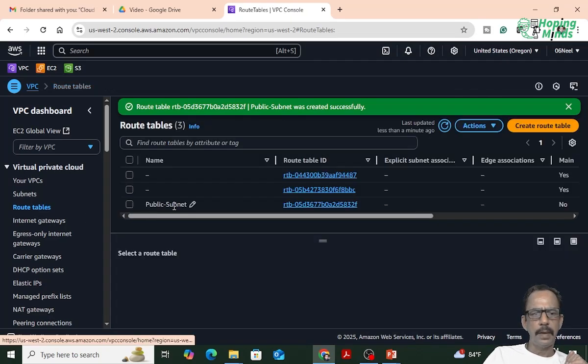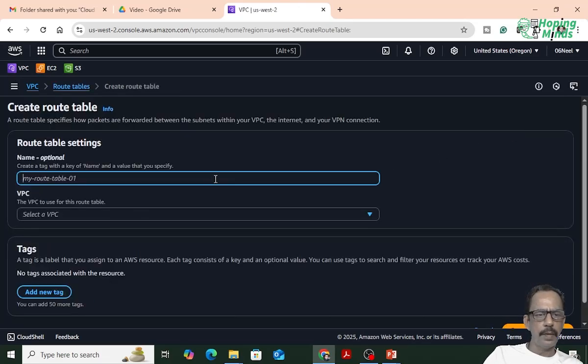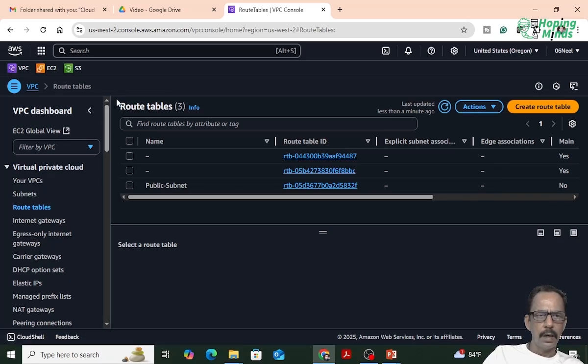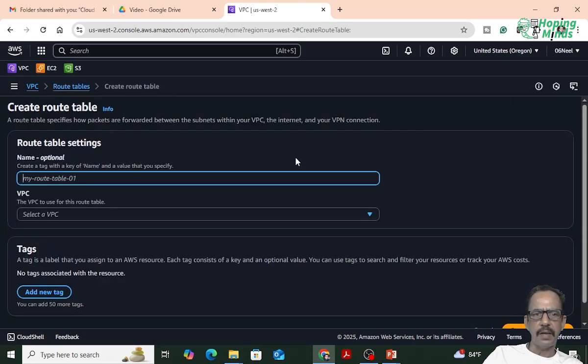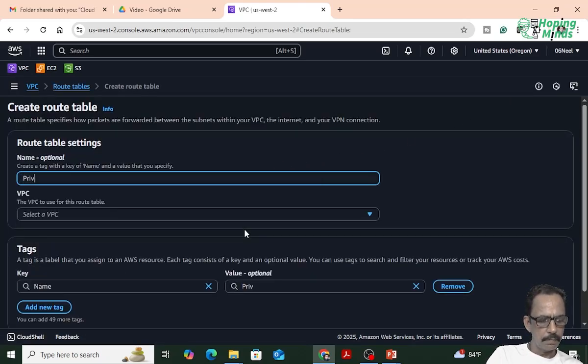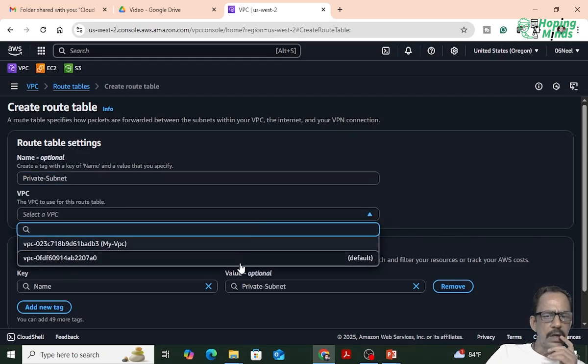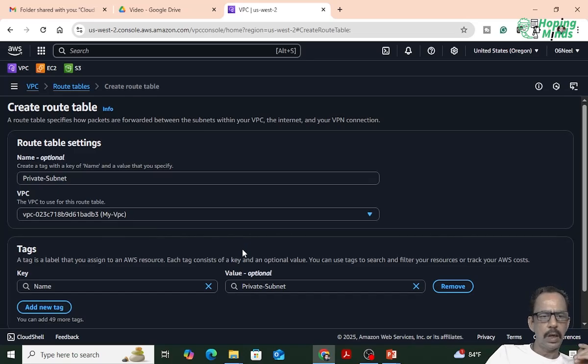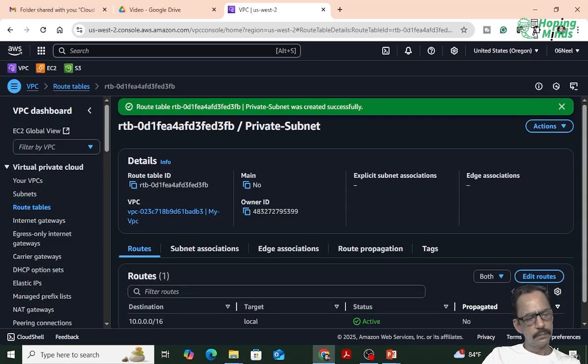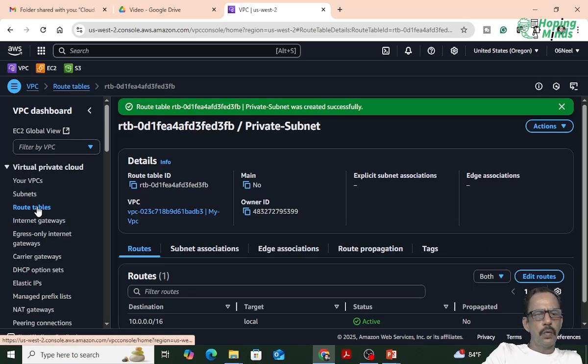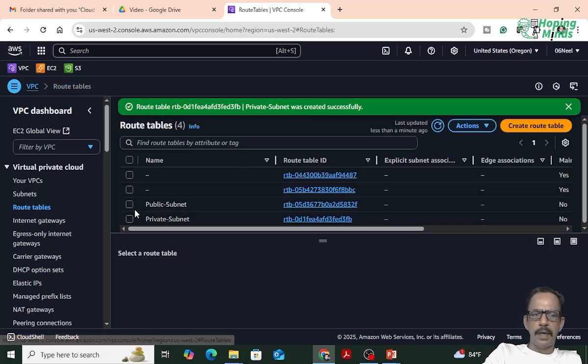So one route table I have created, public. Now I will create one more, private. Private-subnet, connected to my VPC. Naturally, I want to create it in my VPC, and create. Done. So they have been created, but now we need to configure them.